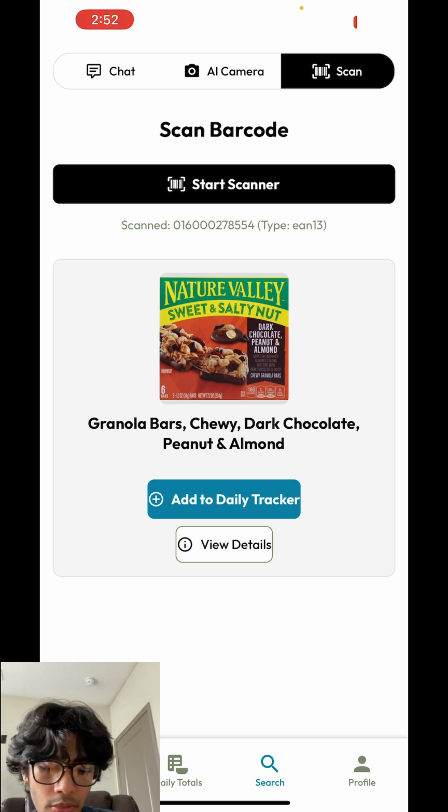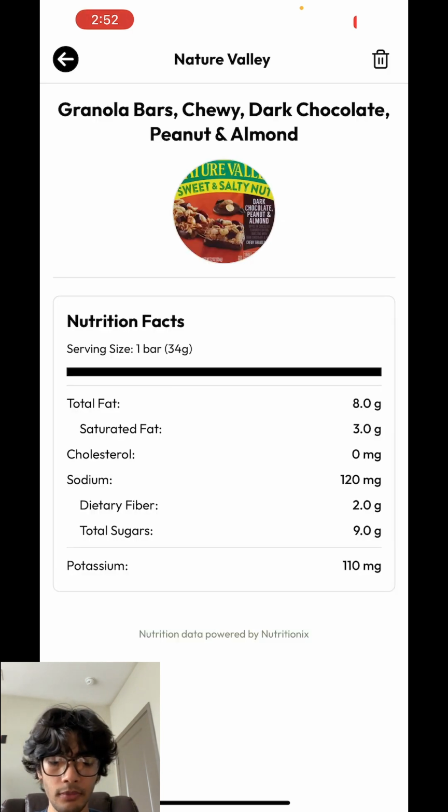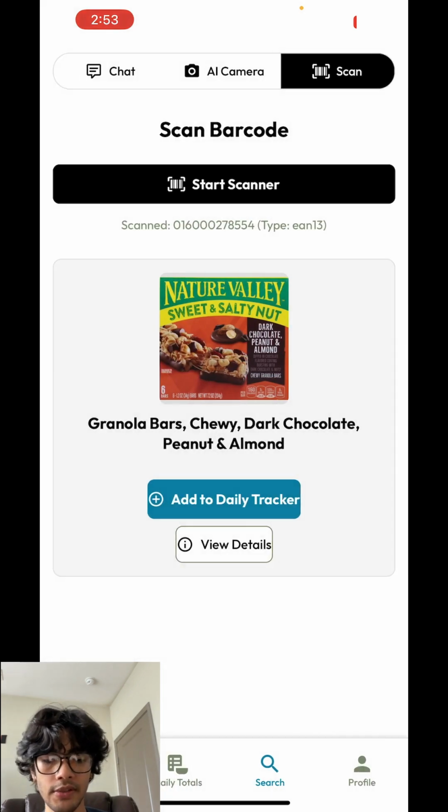We have 2 buttons here. We have Add to Daily Tracker, which we can use to add to our tracker, or we can view details on the nutrition info. So let's do that. As you can see, we see all the nutrition information about the granola bars, and it gives you the serving size, how much fat, saturated fat, cholesterol, etc. It gives you all these things. So we can delete that, or we can go back and actually add that to our daily tracker, like so.